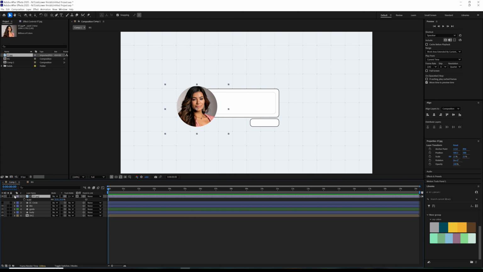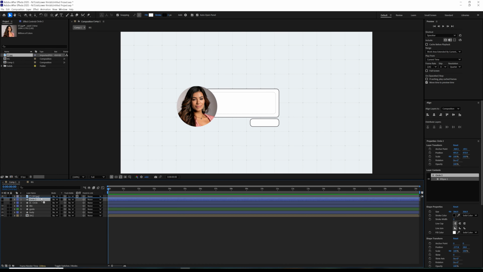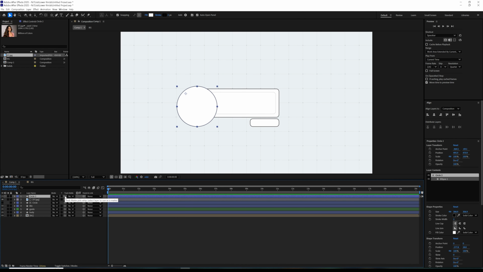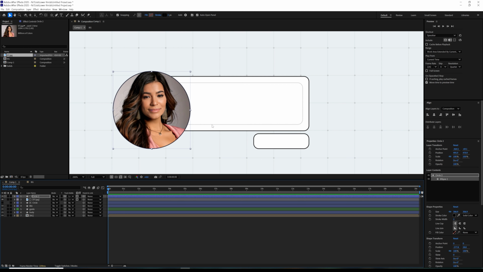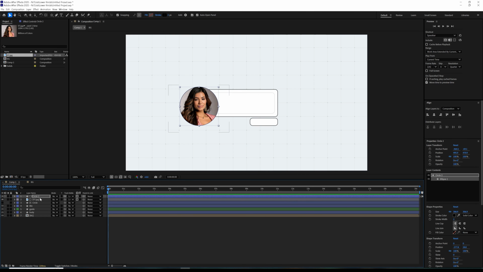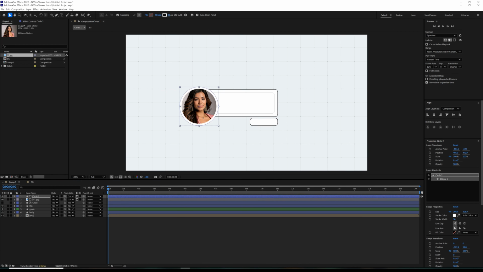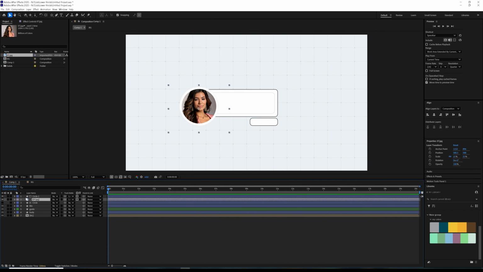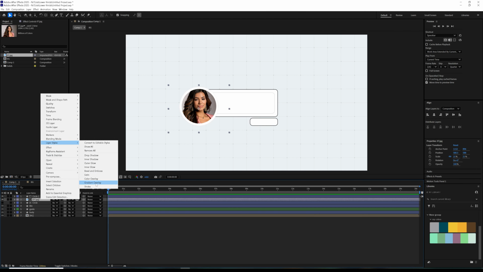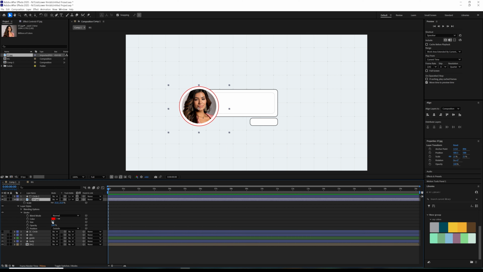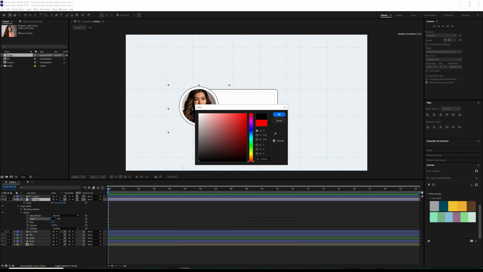Now duplicate the circle, bring it above the picture, turn on its visibility. Set the track matte with the original circle and disable the fill. Now the stroke will show up on top of the picture. Let's go ahead and change the color of the stroke to white and increase the size. Let's also give a stroke to the picture outside. Make it 3 pixels and black.